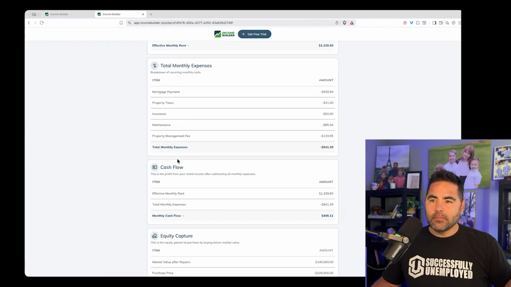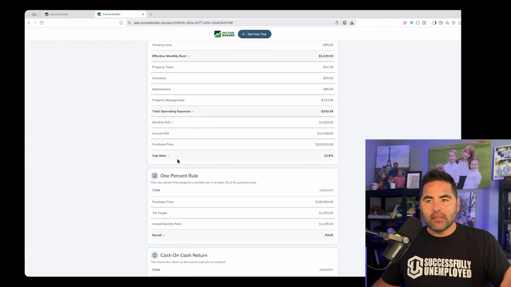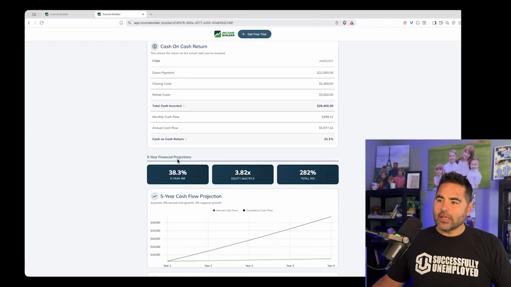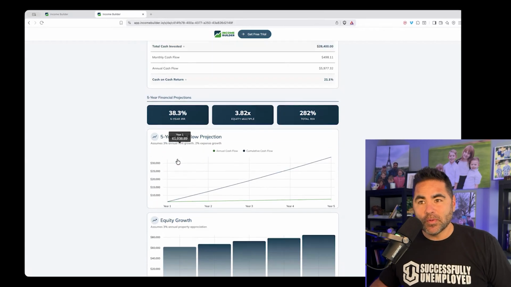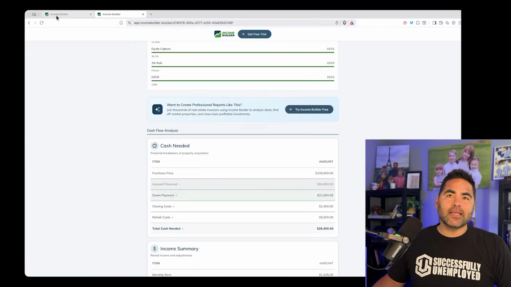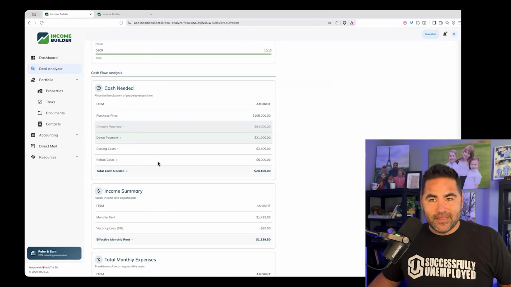So if you're trying to get private money, you're going to have a private money lender. You're going to send this deal to them, and they're going to look at all the numbers and say, this person knows what they're doing. Look at all this amazing stuff. But we did it in 30 seconds.